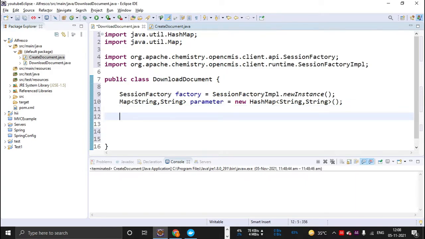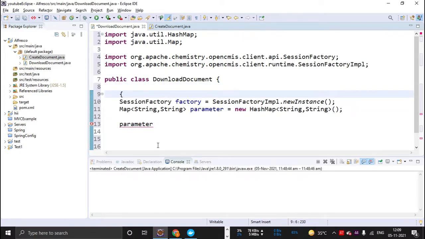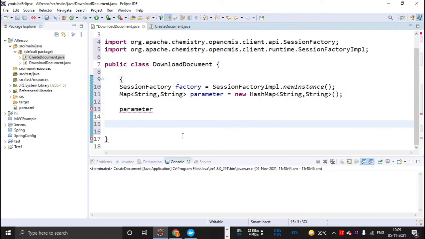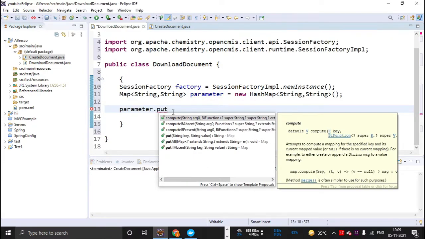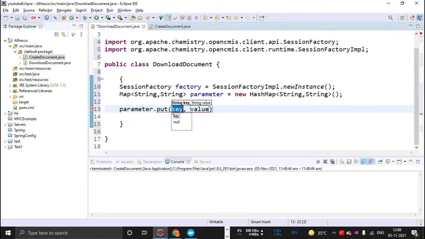So after I've created the HashMap, I'm going to set those parameters. I will write parameter. Oh, I'm sorry, I forgot this thing. I'll make it an instance block. Okay, and I'll write parameter.put, and inside that I need key and value.